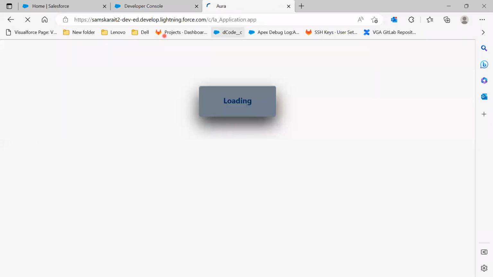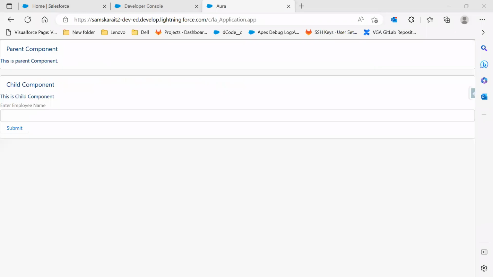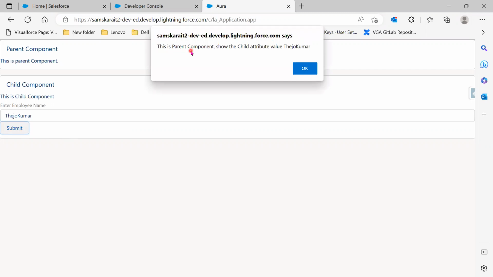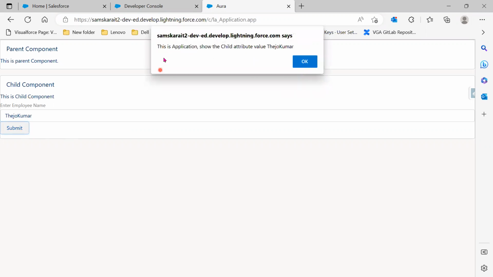Now let's refresh. Let's suppose I enter here, Tejo Kumar, right? So the employee name is Tejo Kumar. I'm hitting submit. First it is hitting the parent and then it is hitting the application. It is going from the bottom to the top. First it shows the parent and then it shows the application.